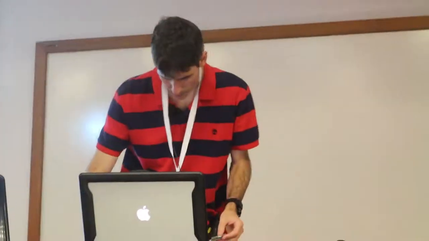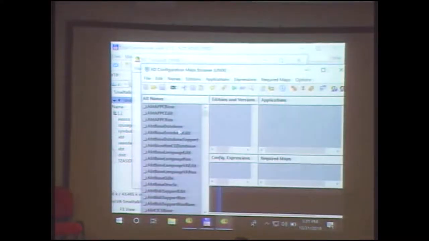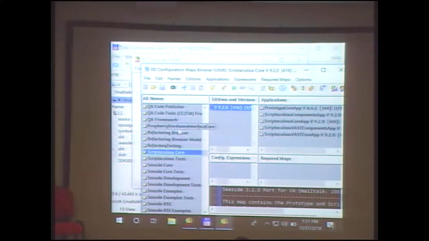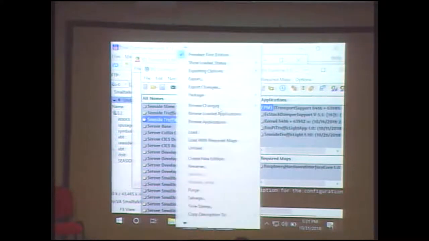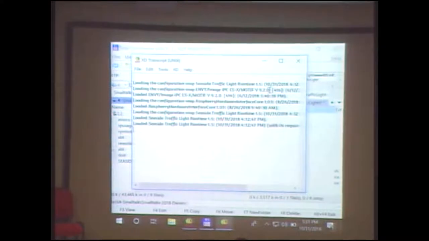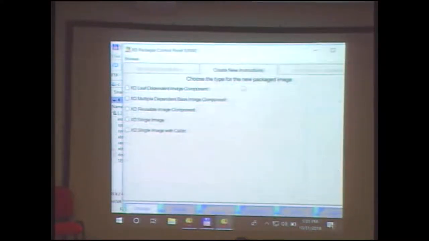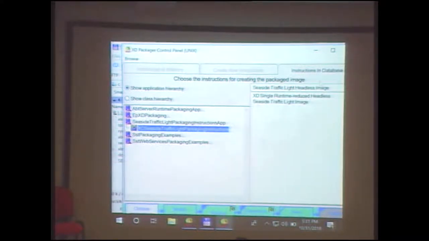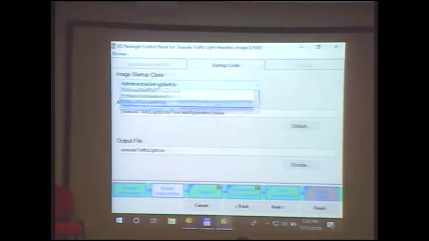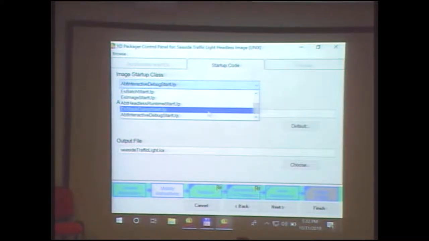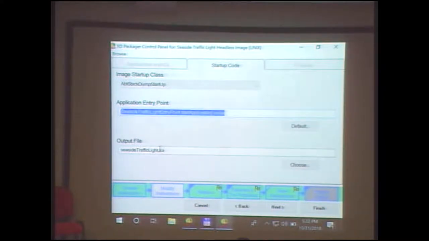Okay. So now that I have my Unix image, I will load my code. CSI traffic light runtime. I will load this. Okay. Now I will do the same packaging that I did before. I won't explain it again. I will just run it. It's exactly the same. The only difference is that I will use a different startup code. I will start with the ABT startup support. It's the same here, and we'll just call it.